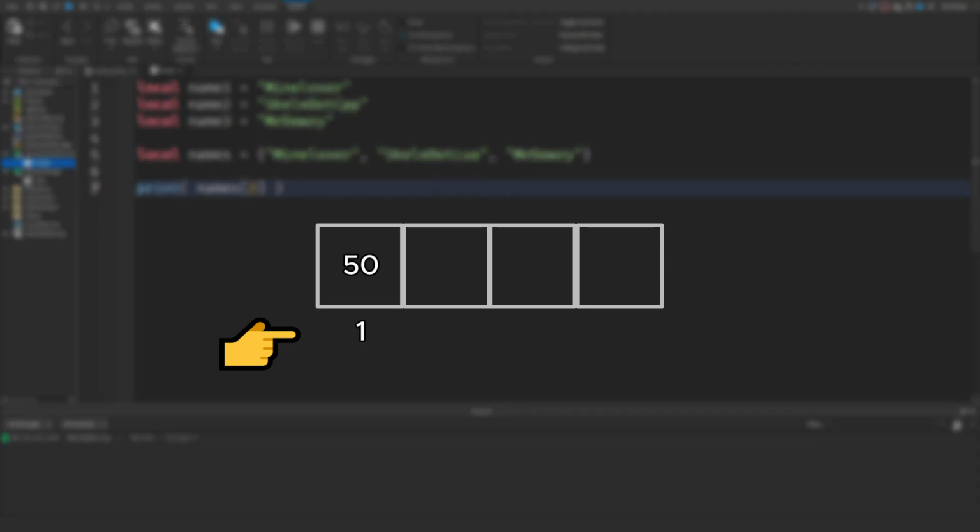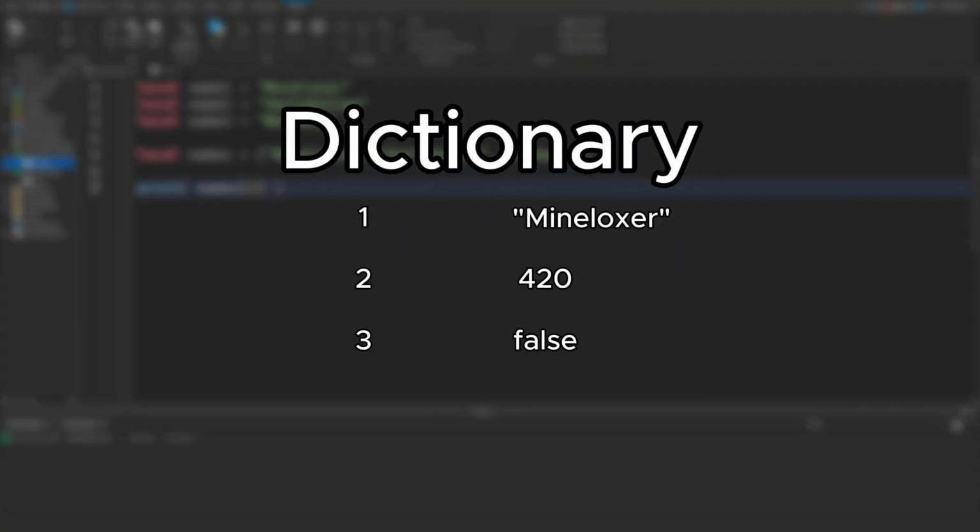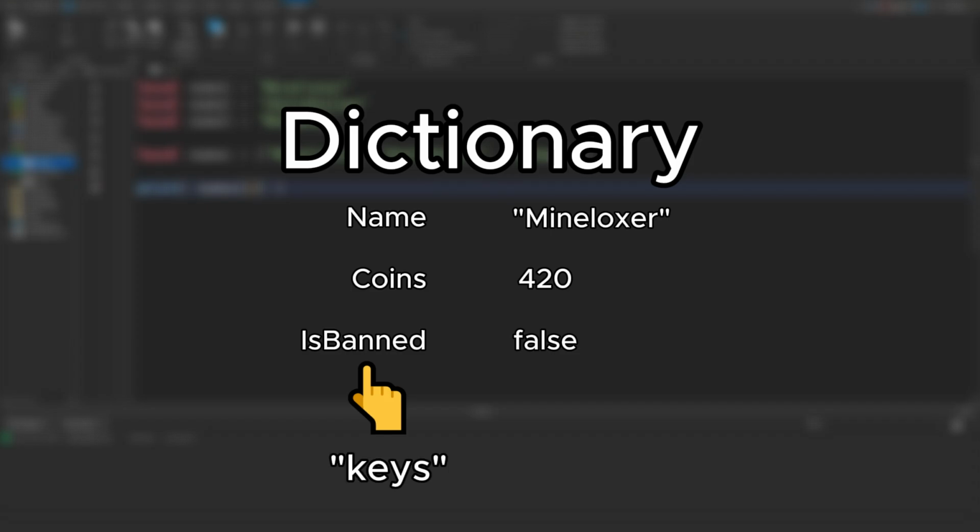Now, a position in an array is called an index, and it's usually a number. Wait, usually? Yes. Let me introduce you to dictionaries. In a dictionary, instead of numerical values for the position, we use strings and call them keys, which allows us to have a key value pair configuration.